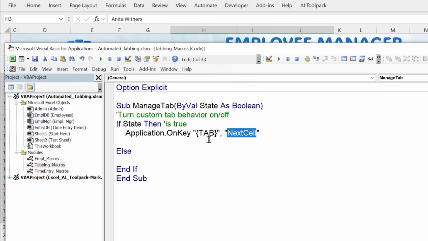But also, let's go ahead and do the return key as well, also known as the enter. So once again, I'm going to do Application.OnKey. So I'm going to copy that. But this time we're going to use the enter, and that's also known as the tilde. So we can set the tilde, which is our enter key. And also on that, I also want to run NextCell.